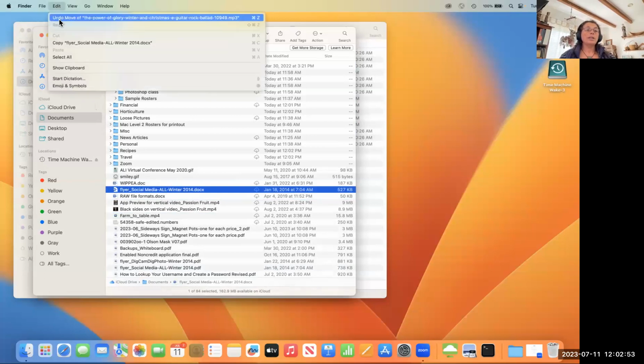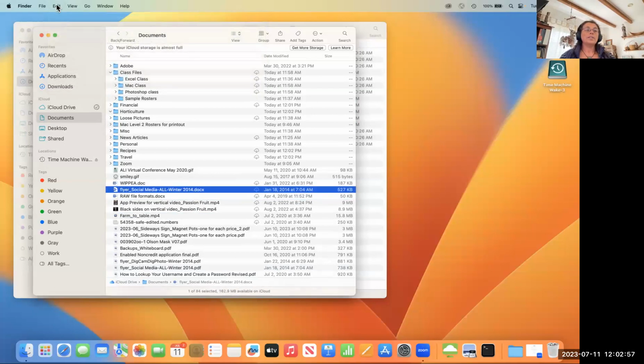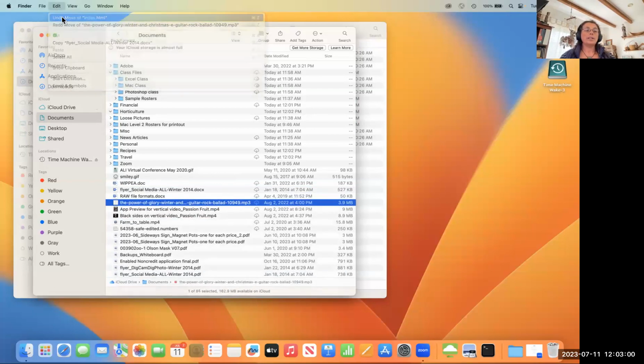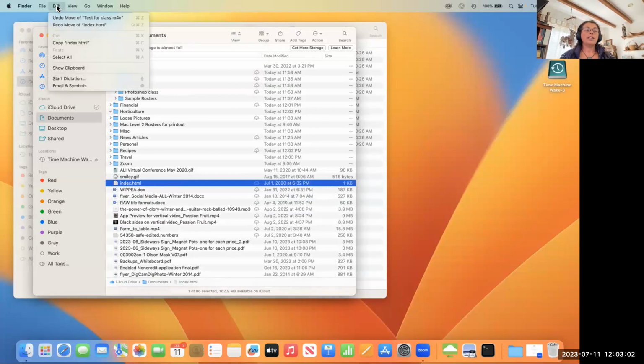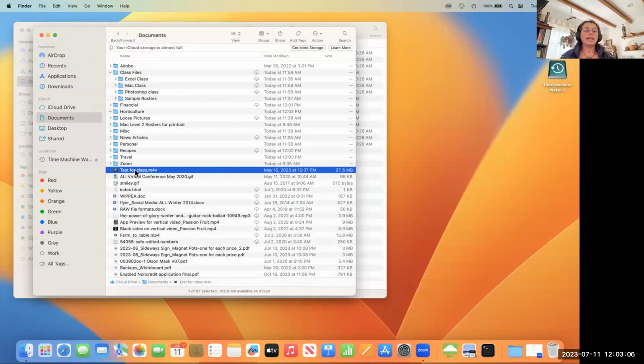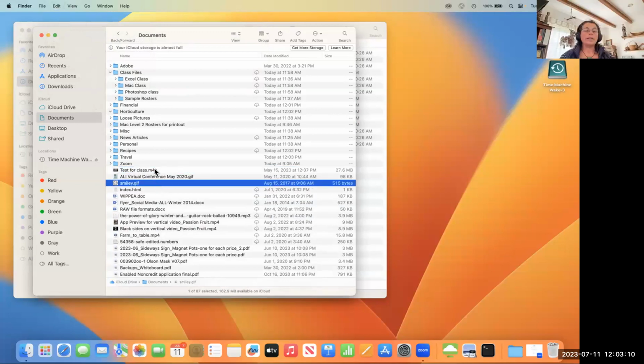I can go up here, undo move of this, and it undoes it. And then I do undo move of the next one and it'll undo it. You see how they're appearing again? And then undo move of that and it'll undo it. So it just undid 3 things that I had done. And that's the best way to find it.